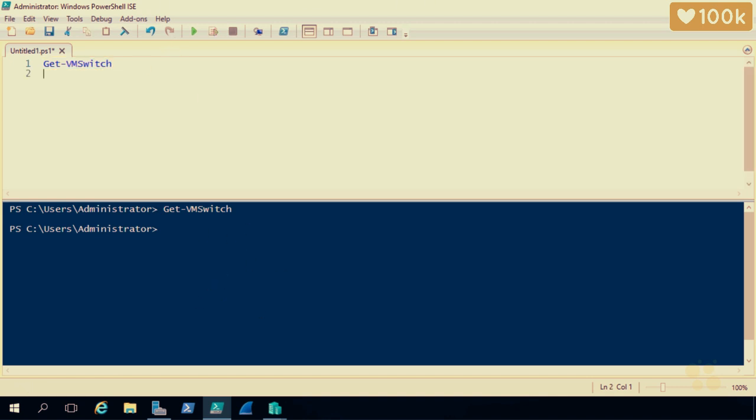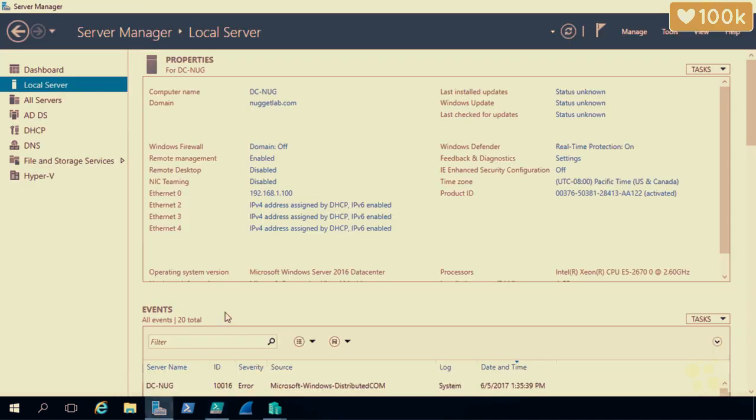So let's create a new switch with the command New-VMSwitch, and let's use -Name and give it a name. Let's call it SET vSwitch. And then let's include our network adapters. We'll use -NetAdapterName, and then we'll put in the 3 adapter names. And I forgot what they were already. Let me go back and look at Server Manager. So it's Ethernet 2, 3, and 4.